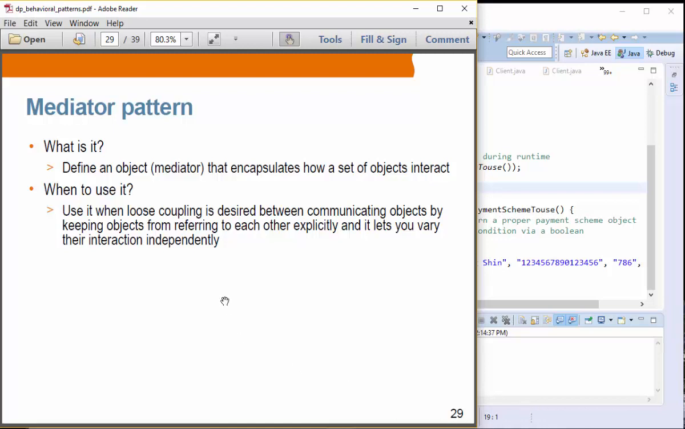When to use it? Use it when loose coupling is desired between communicating objects by keeping objects from referring to each other explicitly, and it lets you vary their interaction independently. If you are calling another object directly, then those two objects are tightly coupled. By using a mediator, you're asking all these objects to communicate through the mediator, so they do not know each other, and that's a good thing. Those objects are loosely coupled because they communicate through an intermediary mediator.